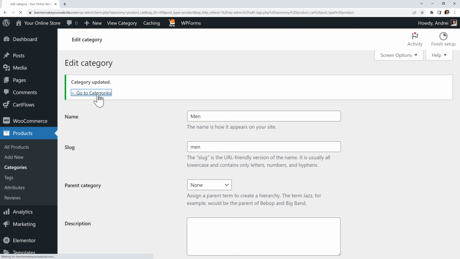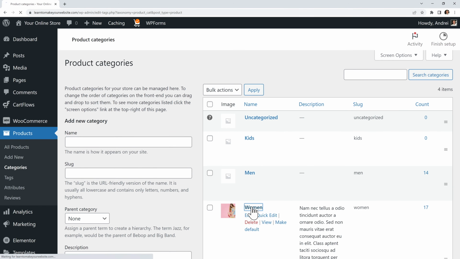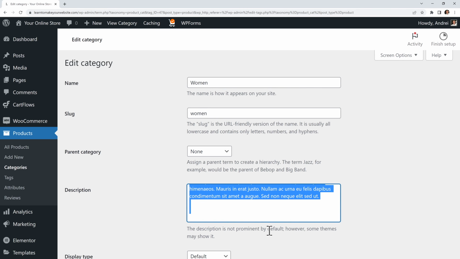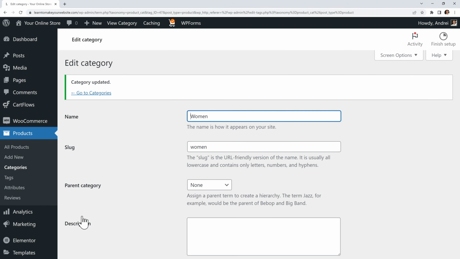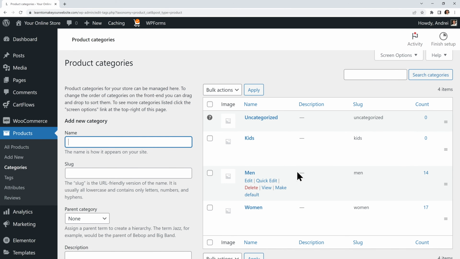Now go back to our categories, and let's do the same for the Women category. Again, I don't want any description, so I can simply remove it, and also go down and remove this image. Now update to save our changes. So we can go back and we have our main product categories: Women, Men and Kids.